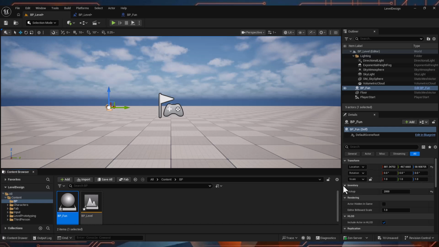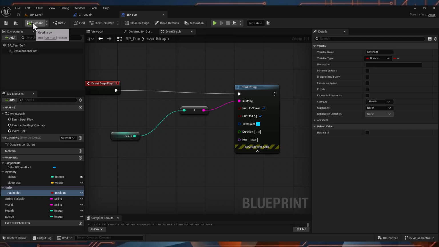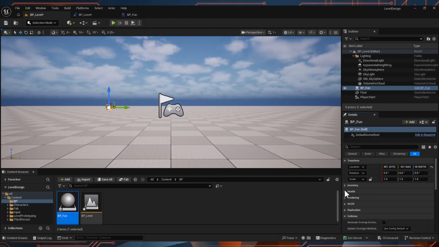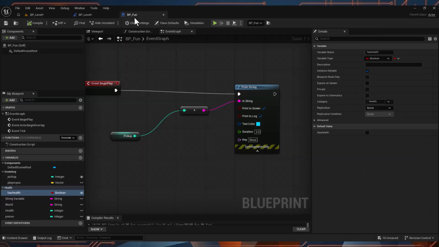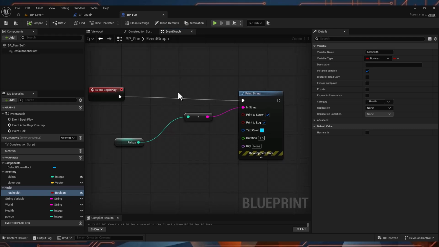Now you can see we have Inventory, and I think I've got to save that. We have Health. We have Inventory for the different parts. But also, I forgot that Has Health, I didn't make that instance editable. So now when I go into my level, you can see we have Health, we have Inventory here. So just different ways of organizing or categorizing your blueprints.